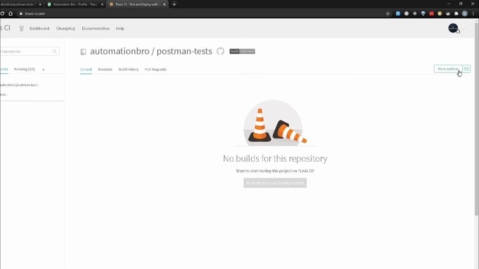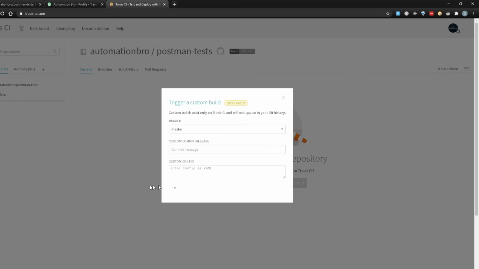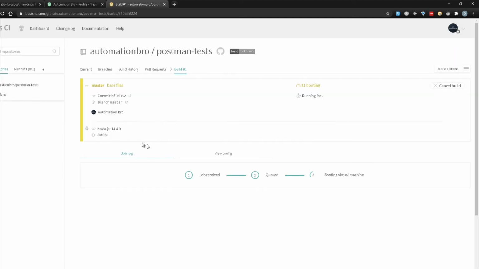So to do that, I will click on this more options here and then do trigger build. Then it will say which branch you want to trigger it on. So we're going to trigger it on the master branch. So I'm going to click on trigger custom build. So this will automatically pick up the Travis YAML file that we created.